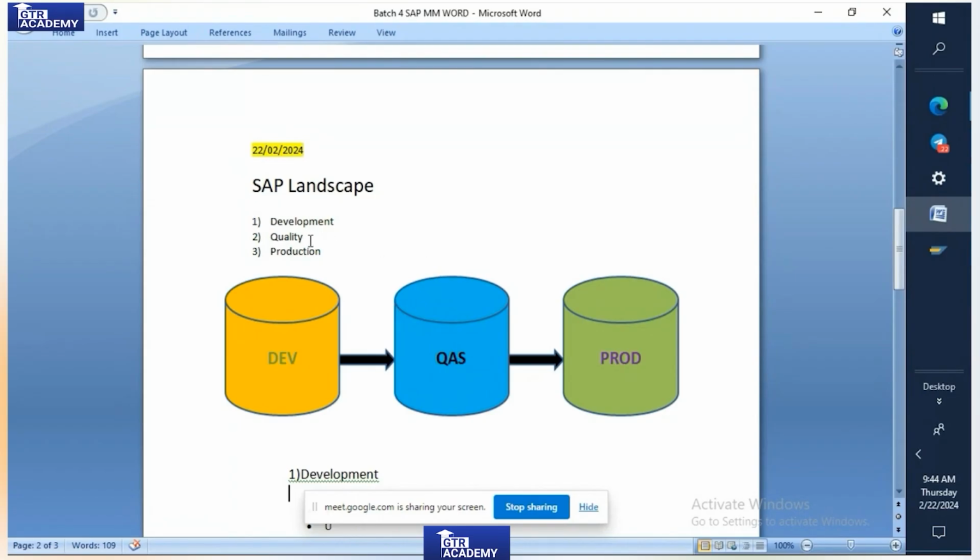Suppose we take an implementation project. In our organization, we have to implement the project. We have to install SAP in the new setup. We'll be having different types of servers. SAP is the main server. In that, we'll be having different types: development one, quality one, production one. These three different types of servers will be available.